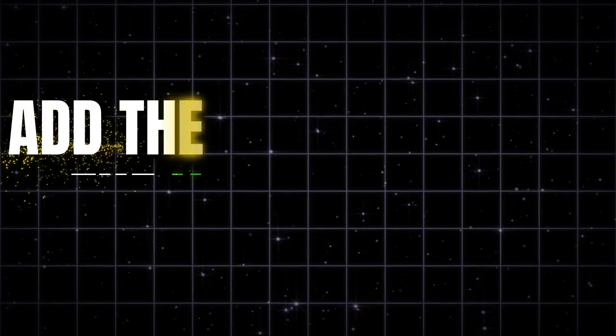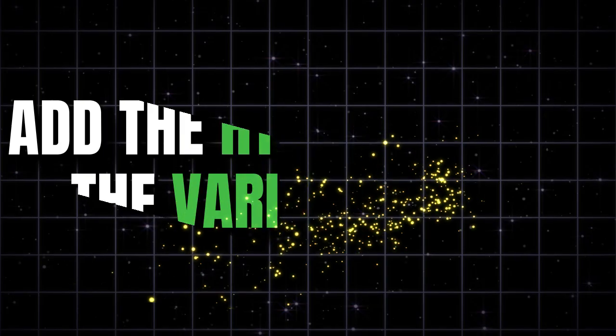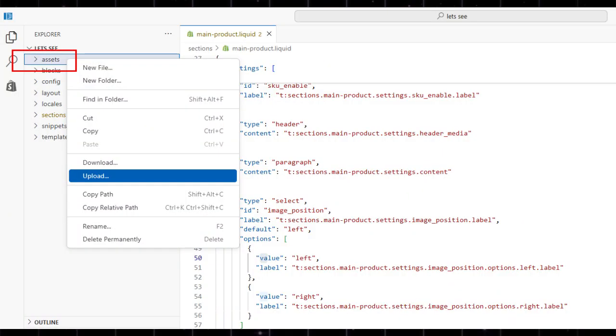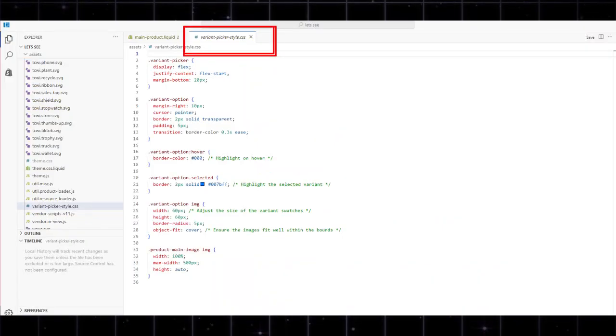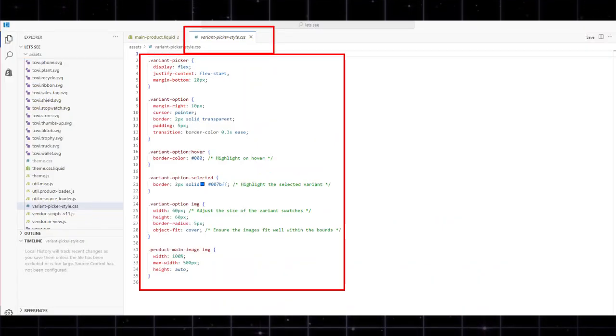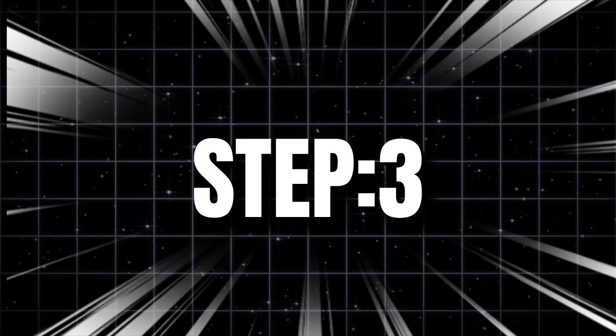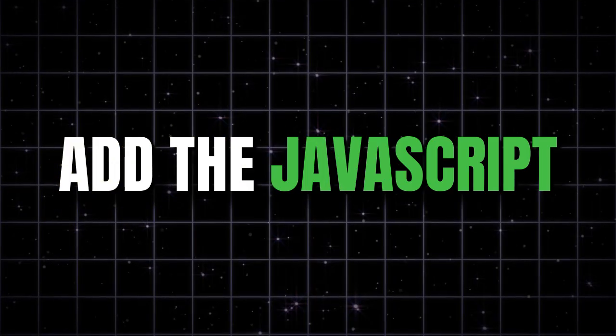Step 2. Now let's add the CSS code for the variant picker. Go to the assets of your Shopify code editor and create a new file called variantpickerstyle.css. Then add this CSS code. This will make the variant options look neat and evenly spaced on the page. Now let's add the magic, JavaScript.